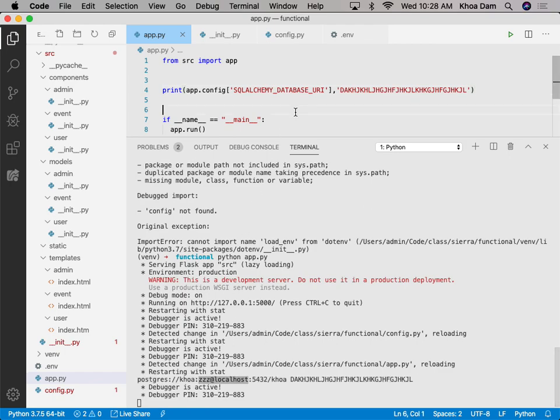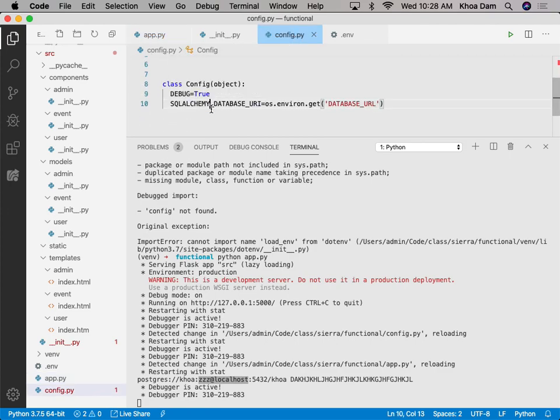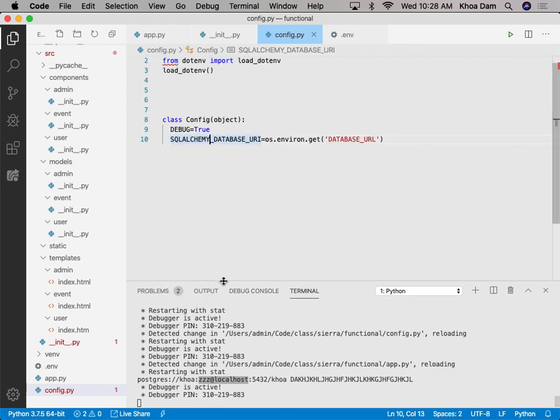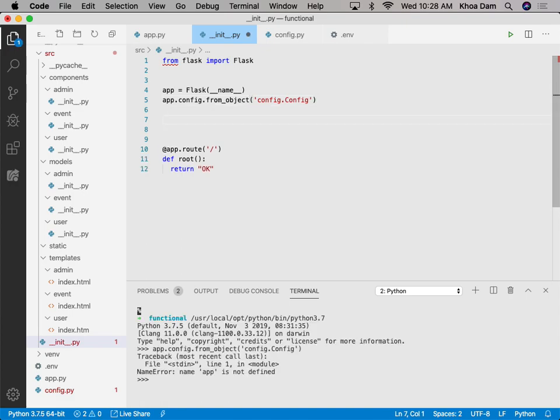Okay, so that's where you're going to configure all your app. You're going to put them all in here. Don't put it inside your init file, it's too much, too many things, right? Okay. What else? What next?